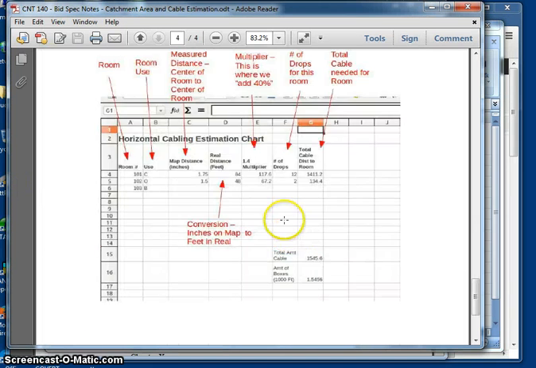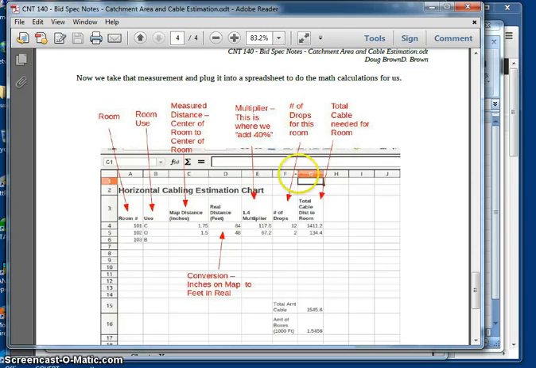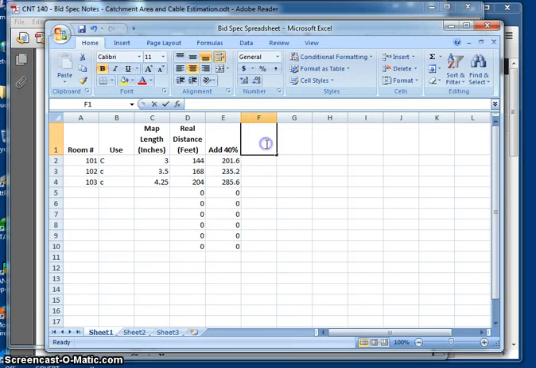Next thing we need to do is we want to have a column where we multiply by the number of drops. Because again, one room will have 12 drops in, one will have 6, whatever. So we will put a column here for multiplier. So we're going to just say room quantity, something like that. Quantity of drops in room, something like that.